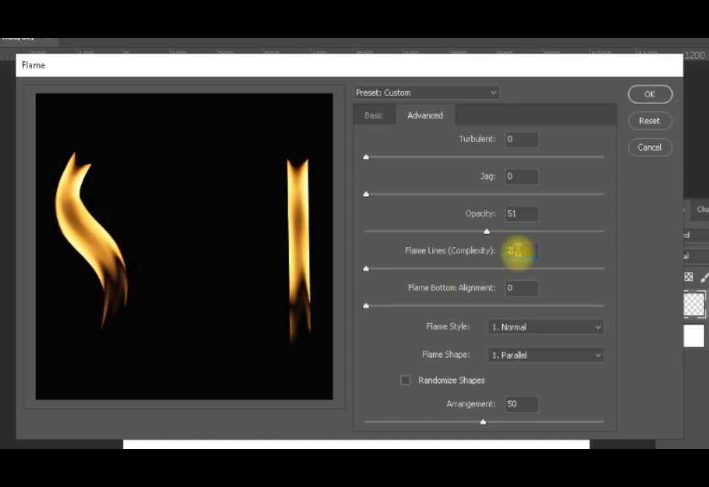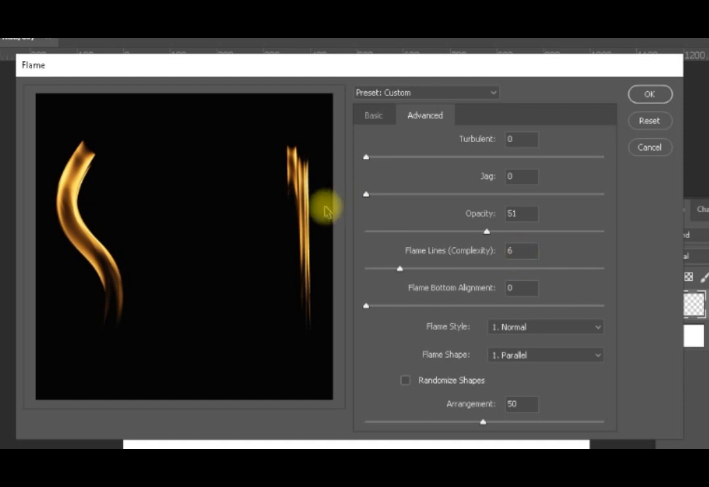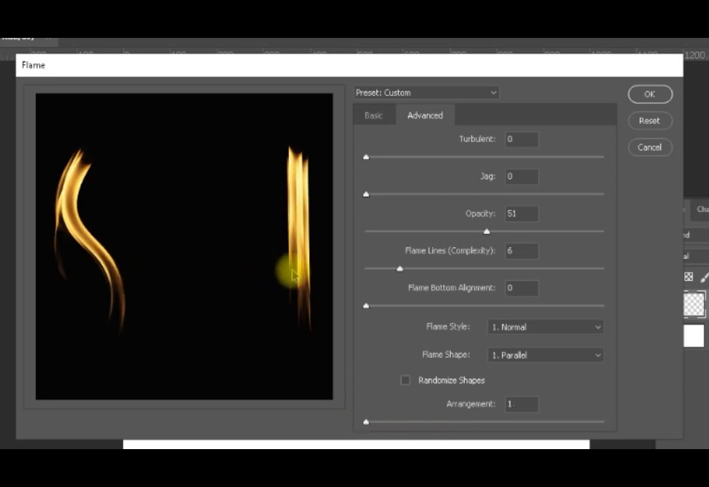If I change this to 6, for example, now you can see that it's made up of more lines. And you can see that here also it's making lines to the depths. The shape of these lines and the relation, that's part of the algorithm used by Photoshop. That's this arrangement. If I change this arrangement to 1, you can see a totally different view for lines, how they are arranged together. If you turn on randomize, you will take off this arrangement, and every time you generate a new layer or a new flame, it will take a different shape, and this shape will be randomized.